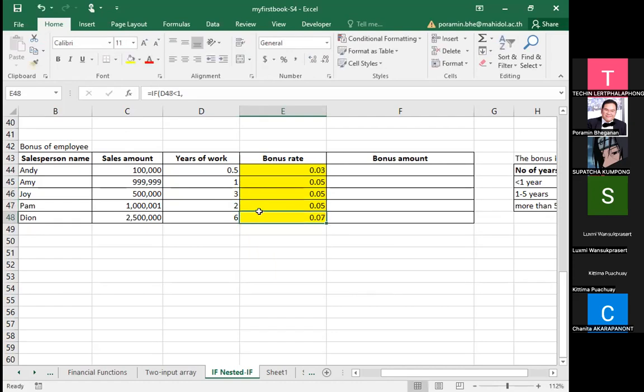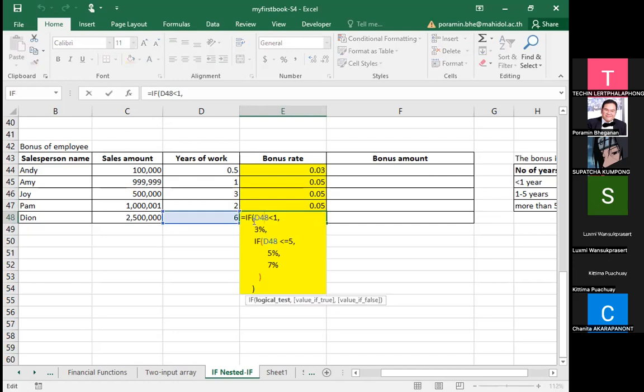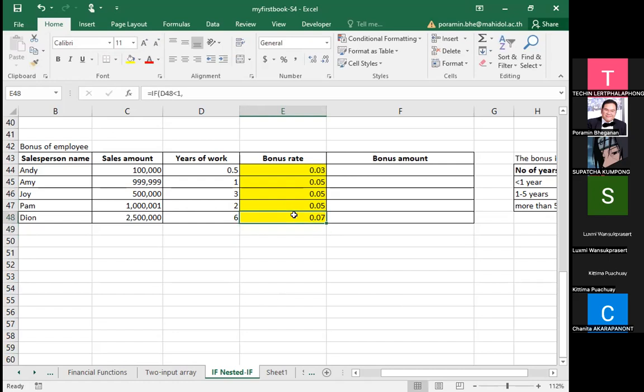And the last one, Dion, she works for 6 years. So is 6 less than 1 or not? No. We go to the false part. Is 6 less than or equal to 5? No. Then we go to false. That's why for Dion, she should get 7% for bonus rate. And this one is the correct one for the formula that we have got.